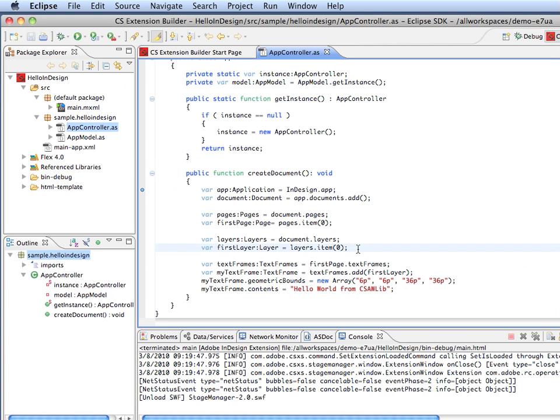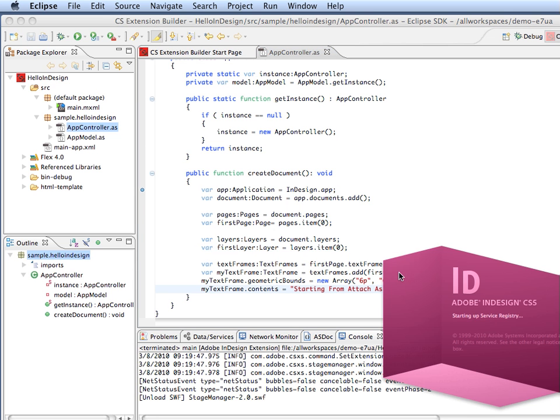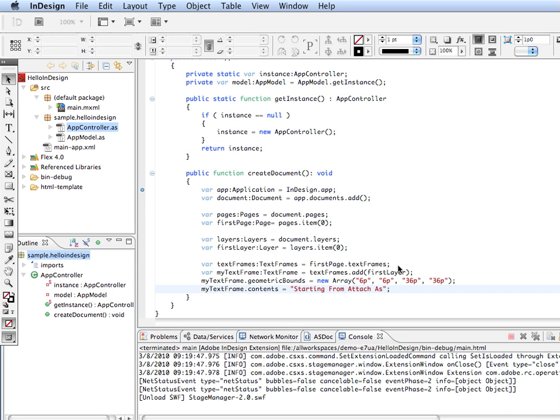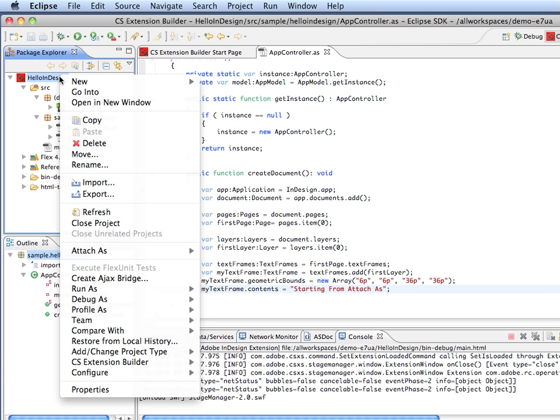Now this time, I'm going to change it slightly. Let's change the code just to say starting from attach as. What I'm going to do here is launch InDesign and show you the attach workflow, where the application is already started up. You recall that we already debugged as, and what that did was copy the extension to a particular folder in the user folder, CS5 Service Manager extensions. Now, when we go attach as here, what's going to happen? Attach as Adobe InDesign extension.